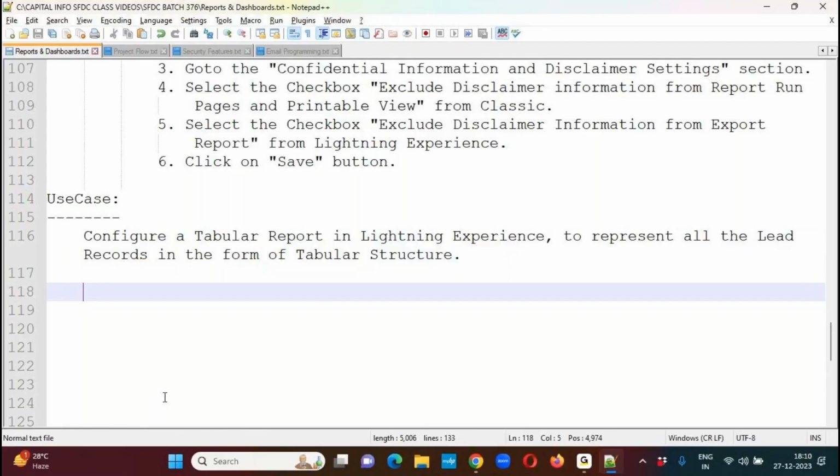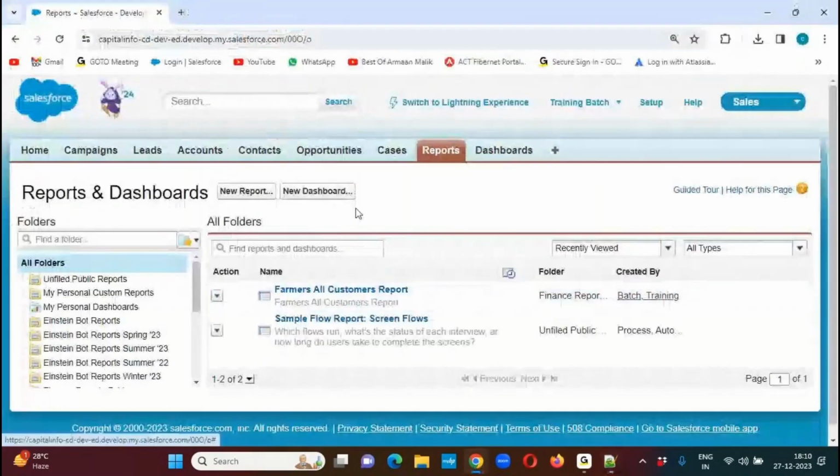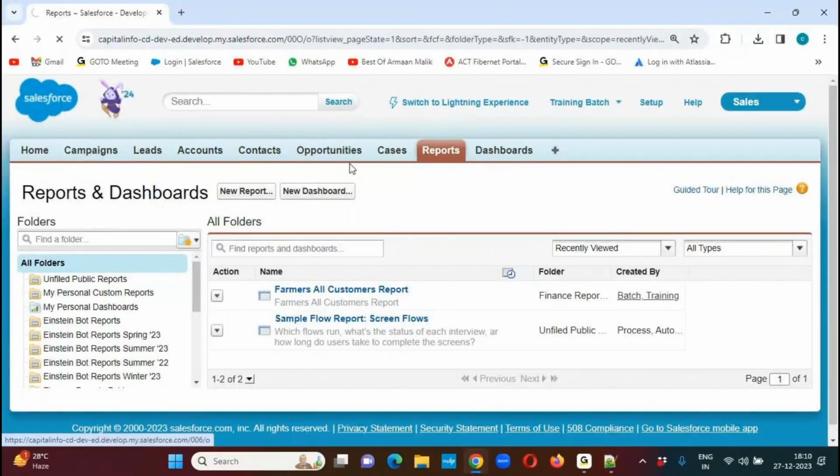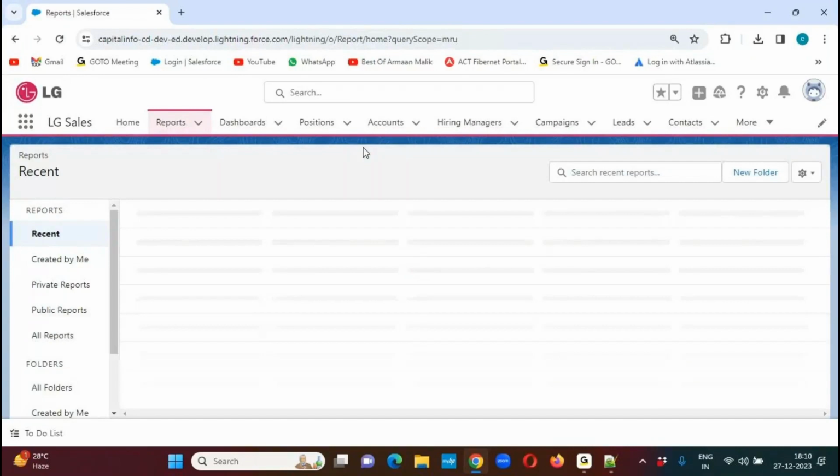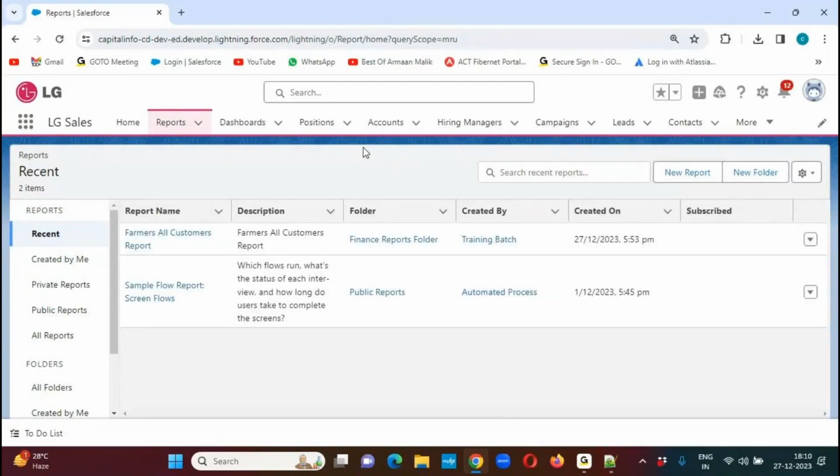Okay, now let's see how we can configure this. So let's go back to Lightning Experience. Click on switch to Lightning Experience. Now, whenever you want to create any reports and dashboards in Lightning Experience also, we have to add two tabs onto the tab bar. First one the Reports tab, second one the Dashboards tab. Yesterday we already added the Reports tab and the Dashboards tab over here.